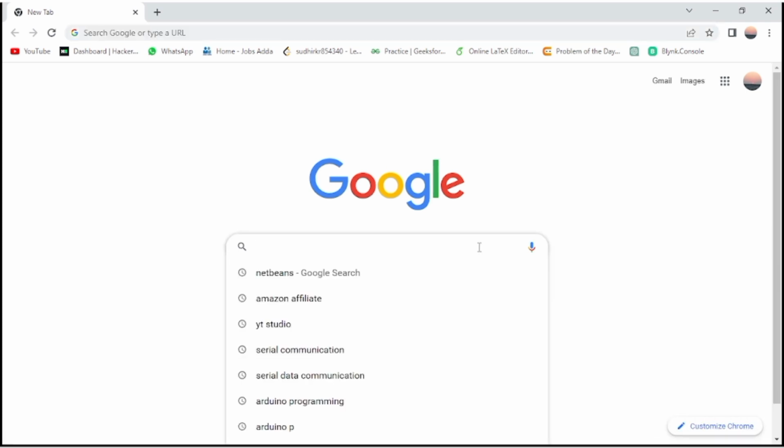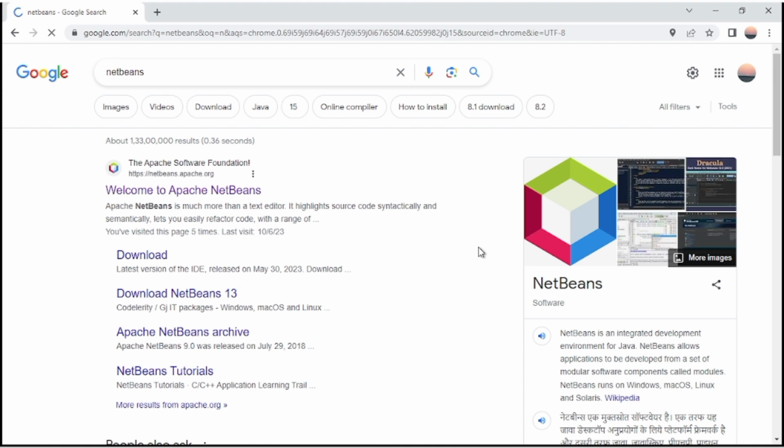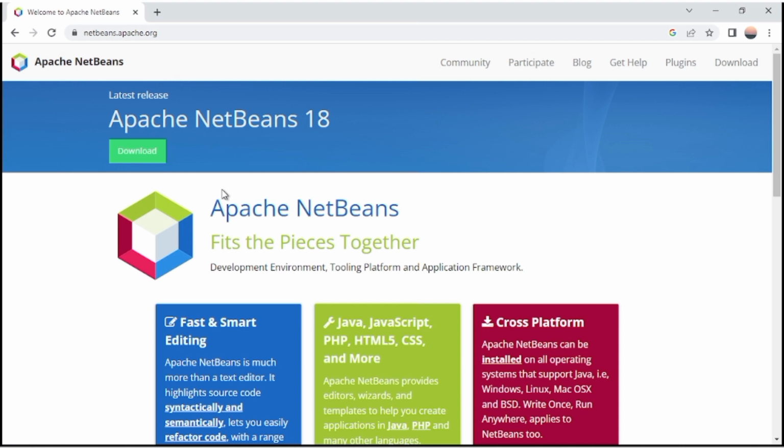So in Google search menu, we will search NetBeans. After searching NetBeans, we have to click on the first website shown in the menu. So here we are able to see the download section in the above, which is shown in green color. So we have to click on it.